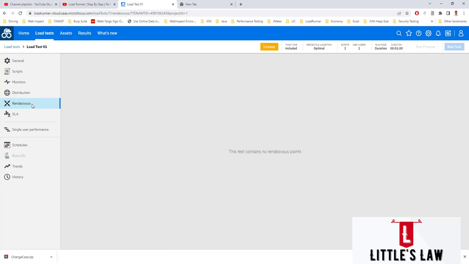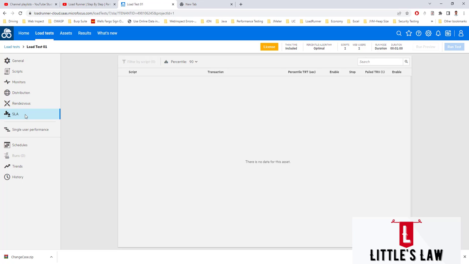And then we all know about the rendezvous part. If there is any rendezvous point set up in the script, automatically it will get populated here. And then the SLA, that's the service level agreement. There is no data for this asset, so we are not able to see any of this SLA part now.